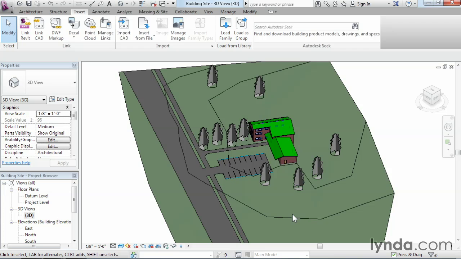So the shared coordinate feature is just a way of managing the insertion points and the coordinates. Actually, it's more than the insertion point. It's the X, the Y, the Z, the orientation. It's all of that. It's a way of managing that relationship between two files when they're linked together, and it maintains that relationship bidirectionally. So if you link one to the other, the relationship stays intact.